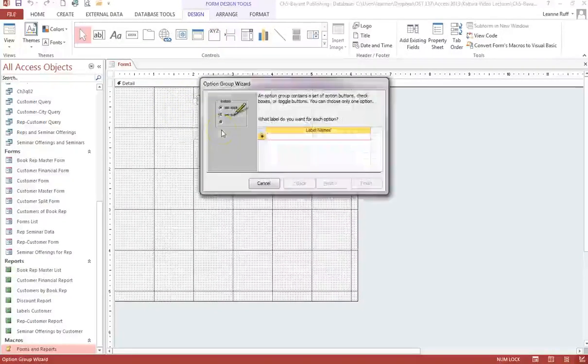And it's going to bring up the wizard, and it's going to then allow us to enter the options that we want to have available for this particular form. The directions for this are on page AC 493. So the first one is Preview Book Rep Master List, and then you can arrow down and put in the second one, Preview Customer Financial Report. The next one, Preview Discount Report.